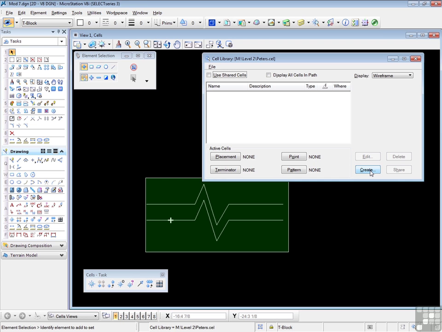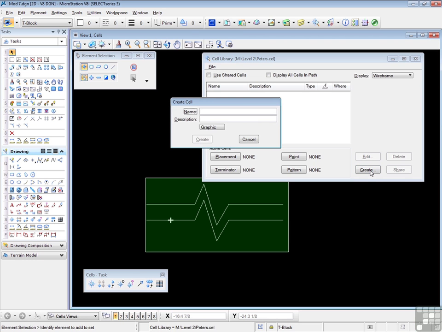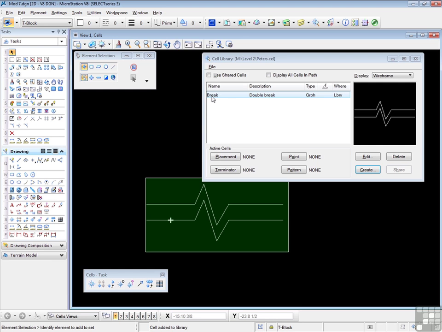So click on Create. We need names for this. So we're going to call this break. And we'll tab down and give it a description. We'll call it a double break line. And we'll click on Create. And there's my new cell in my own library, and there's a display of it. Now at this point you can start placing the cell. And in fact, why don't you start placing some of these cells at different scales, different rotations, as you would normally do.